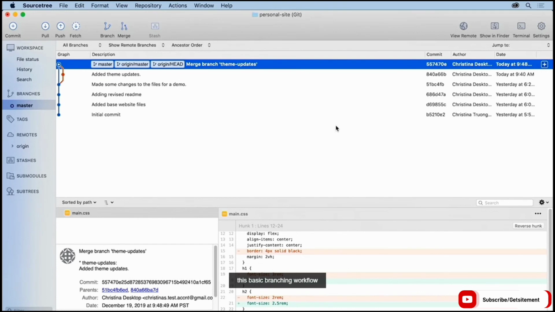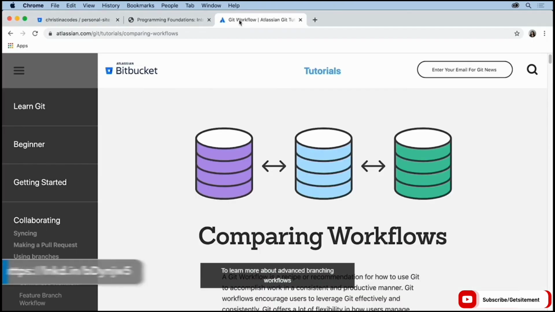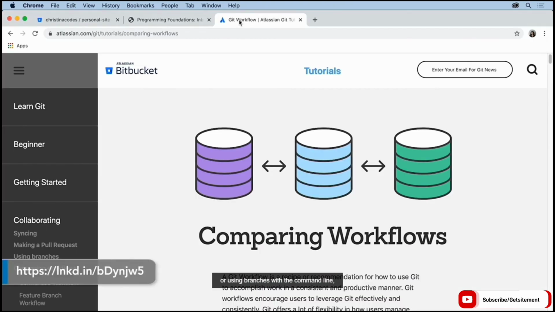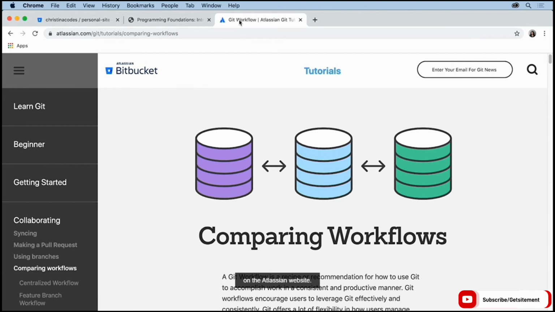For smaller projects or if you are new to Git, this basic branching workflow will be enough to get you up and running. To learn more about advanced branching workflows or using branching with the command line, check out the comparing workflows tutorial on Atlassian's website.